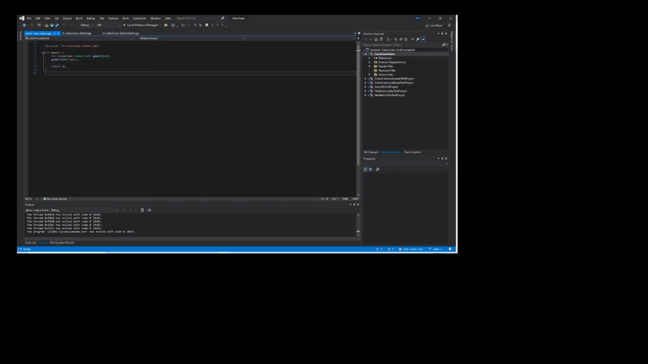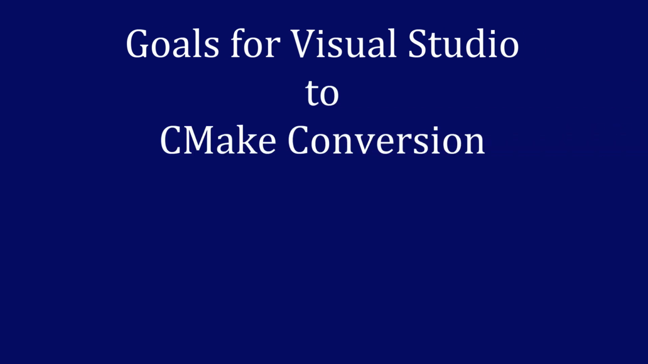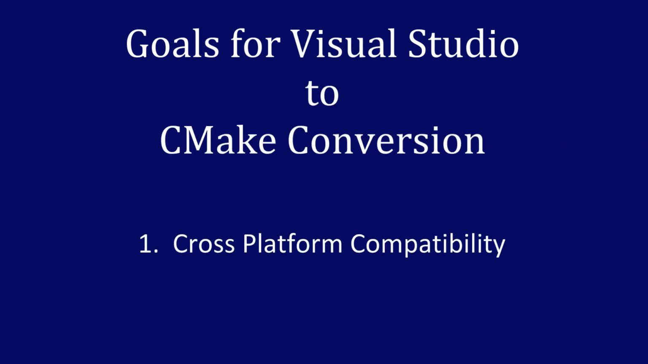In this series, I'll be stepping through the process of converting my existing codebase from a Visual Studio solution to a CMake configuration script. I have several specific goals in mind. First is to make it easier to be able to port the project from Windows to other operating systems, or even from Visual Studio to other development environments.